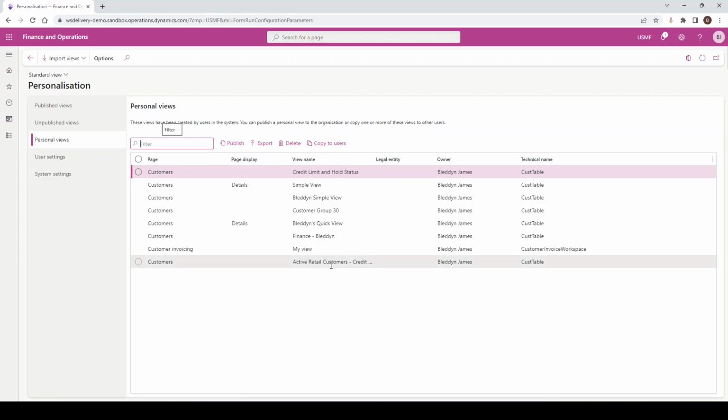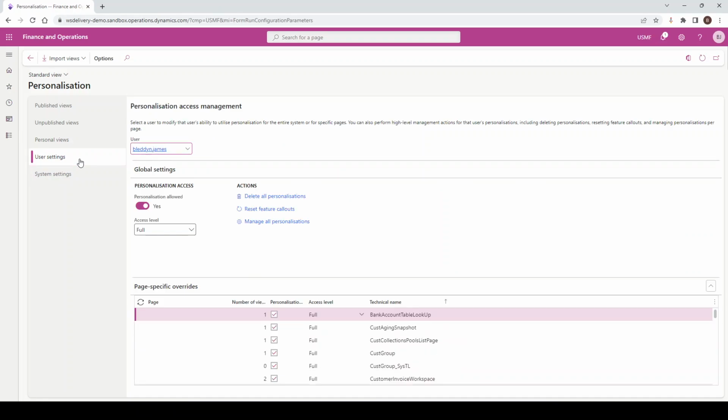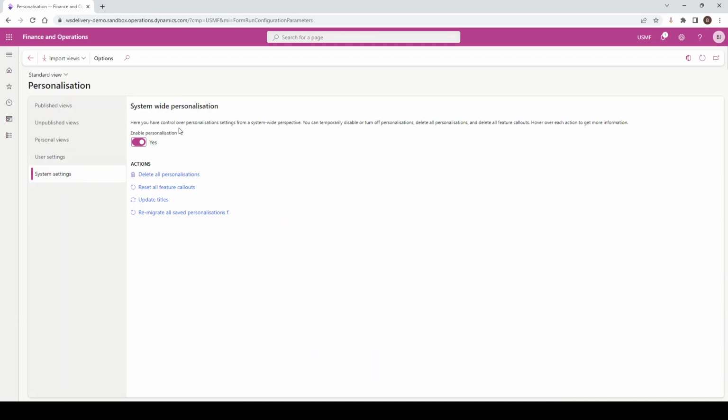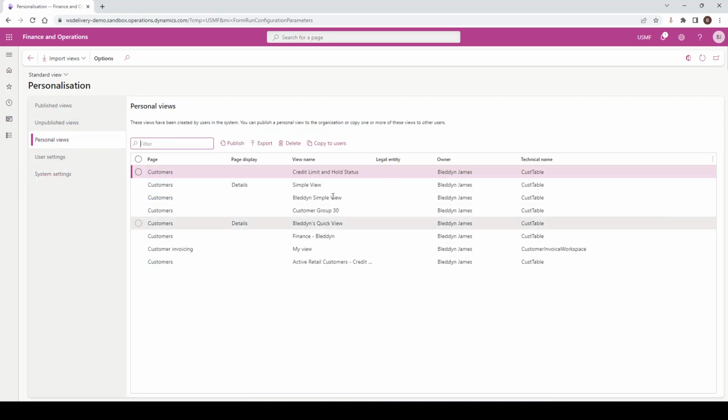You can also look at users' individual settings, and you can choose whether you want to prevent them from doing personalizations. I personally wouldn't limit this to any user because personalizations provide a huge amount of value, but you can remove and edit the personalizations as well. You can also look at default wide personalizations, which we strongly recommend is set to yes. So that's the first way that you can publish views to wider users.